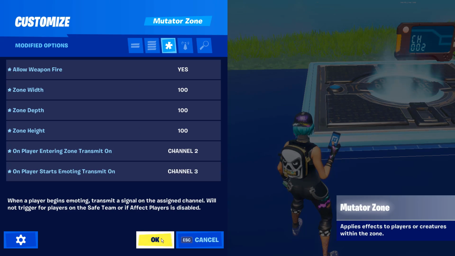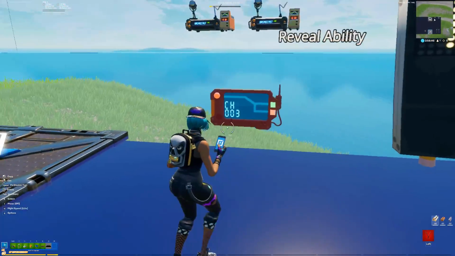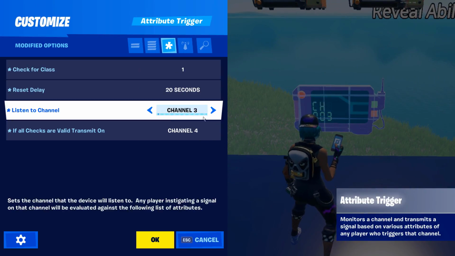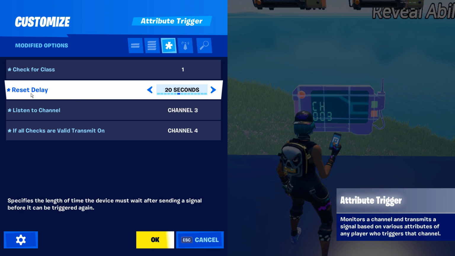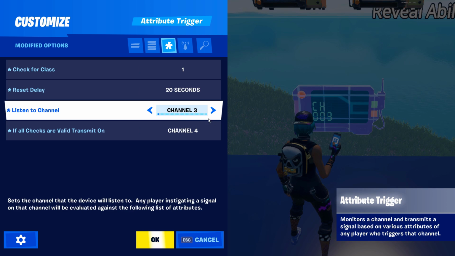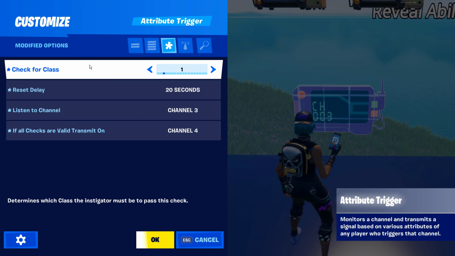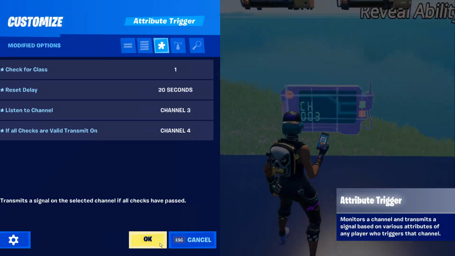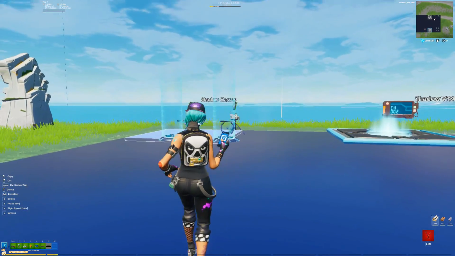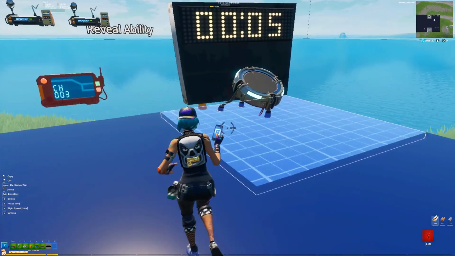Now we're going to get into the reveal ability. So we have it set up so the mutator zone transmits on channel 3 when a player emotes. So we need to set up an attribute trigger, and we're going to set this to check for class 1. Then we want to set the reset delay to 20 seconds. And next we're going to set listen to channel 3. So if a player emotes, it'll check to make sure that they are a shadow or not. And if they are a shadow, we want it to transmit on channel 4. And remember, channel 4 turns players into our shadow reveal class that has player names and locations turned on.